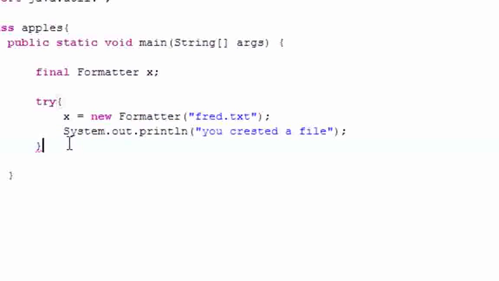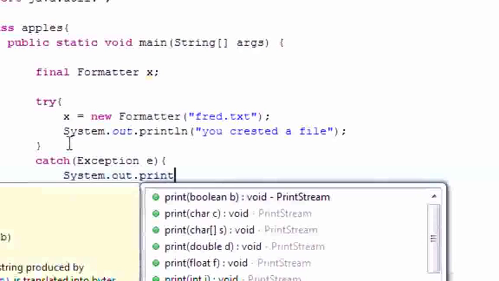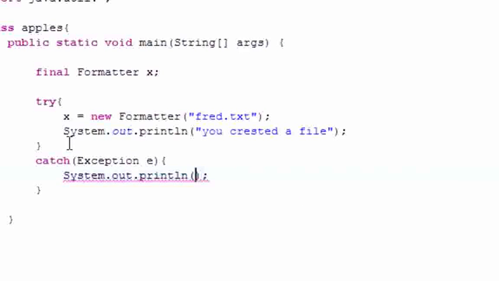However, if we get an error, and again, I'll be going over this try and catch later, so don't worry too much if you don't understand it. However, if you get an error, an error and an exception is the exact same thing. They just had to name it exception because they had to be different. If you get an error, then what do you want to happen? System.out.println "you got an error."